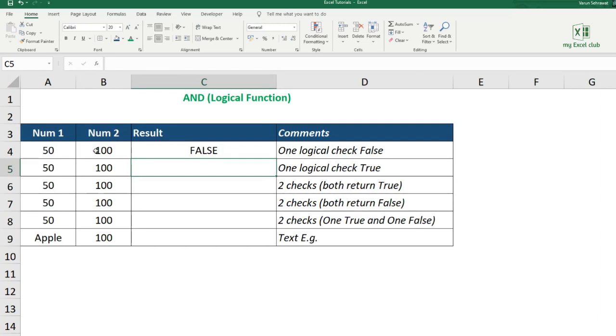We will check for the true condition. If I write equal to AND, 100, this cell reference, is greater than this, so yes, 100 is greater than 50, so it will give you true. Let's check two conditions together, and let's see what happens if both of them return true. So I will write AND, this cell reference, my 50 value is greater than 40. Yes, 50 is greater than 40, so it will return true.